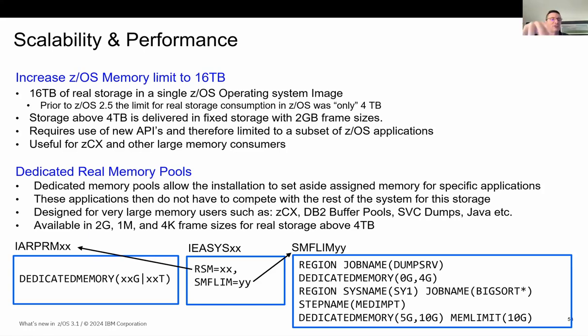Now, one of the issues when you start dealing with memory on the system is that a lot of times the memory is first come, first serve. So for example, 2 gig pages today are first come, first serve. When I IPL, if one address space uses a lot of 2 gig pages, it can take all of them. As opposed to that, I can set up dedicated real memory pools through a series of PARMLIB members and divide out my memory ahead of time so that I have a minimum amount of memory for very large memory users. And so this is the idea of dedicated real memory pools.